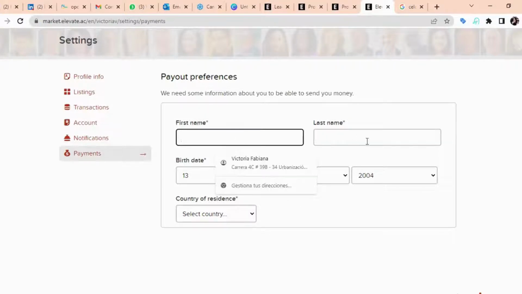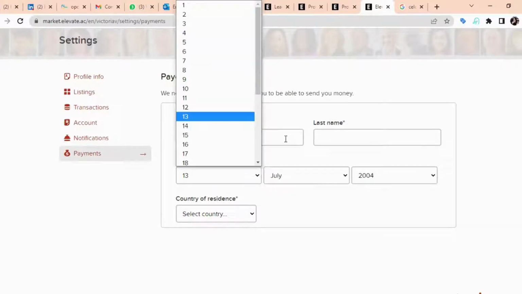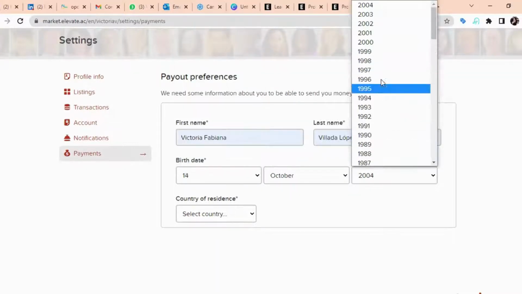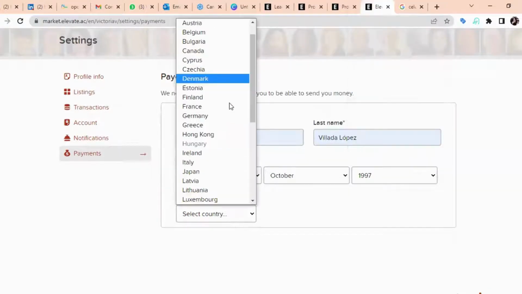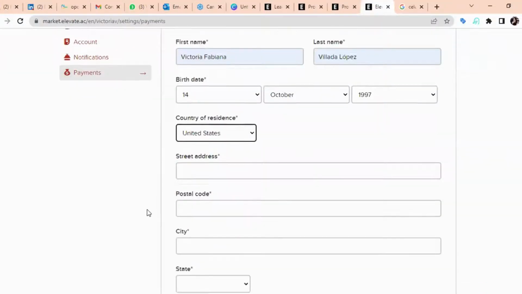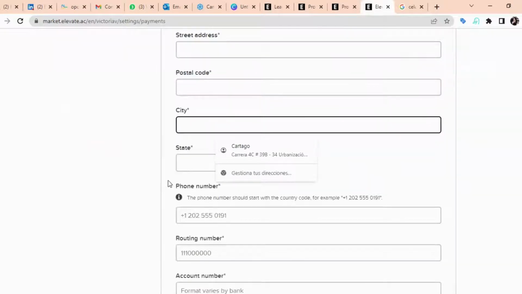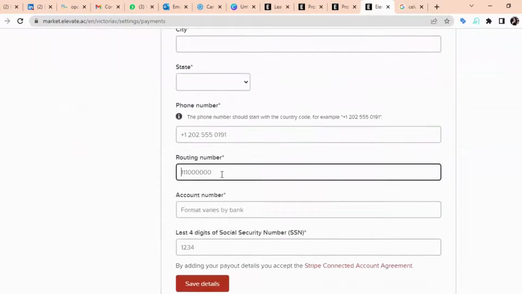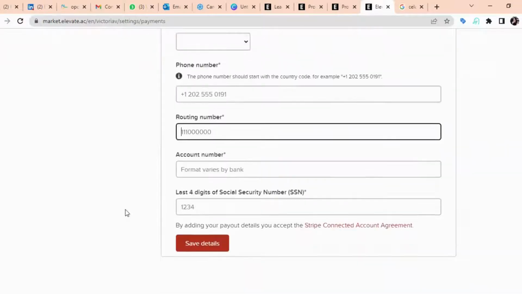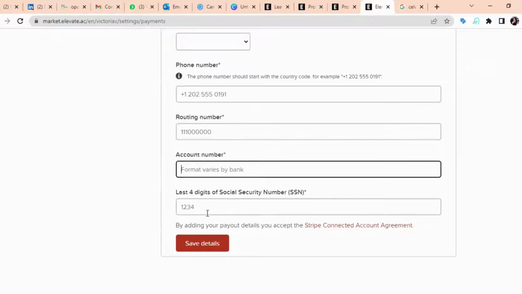So it would be first name, last name, birth date. So for example, let's fill in the information, just an example from 97. Country of residence, so let's say United States. You must add your street address, postal code, city, state, your phone number, routing number, which this information is given by the bank, your account number, and the last 4 digits of your social security.